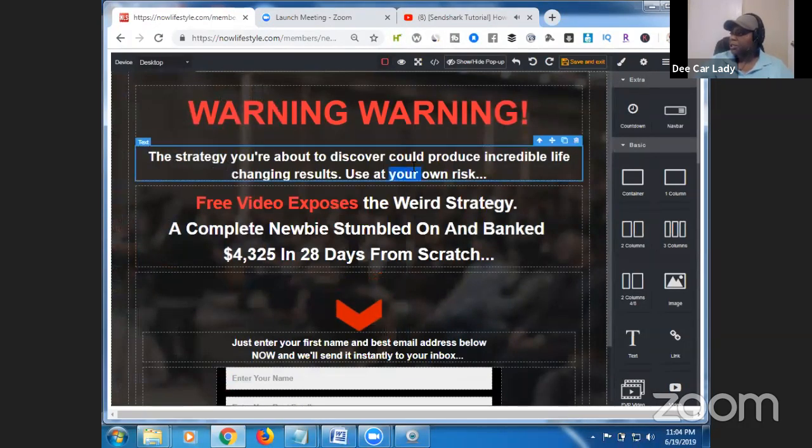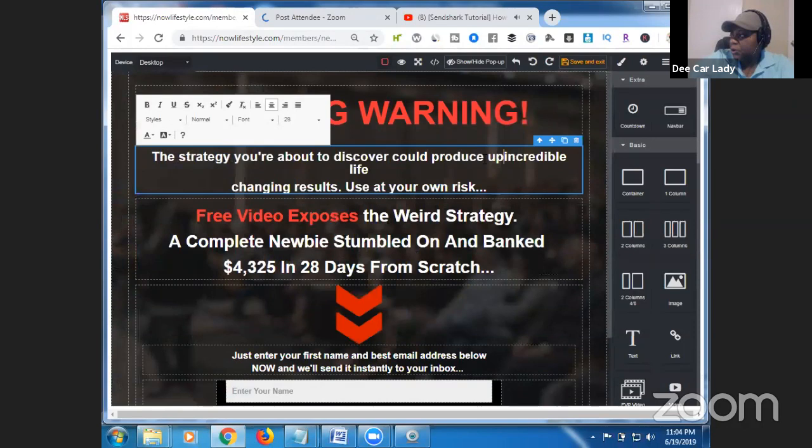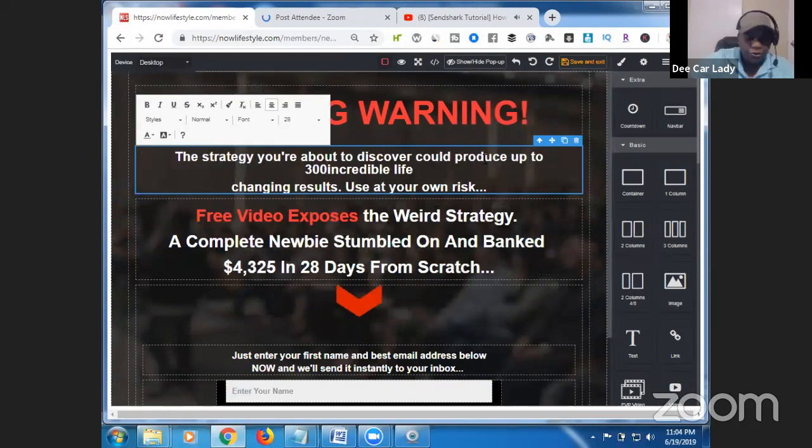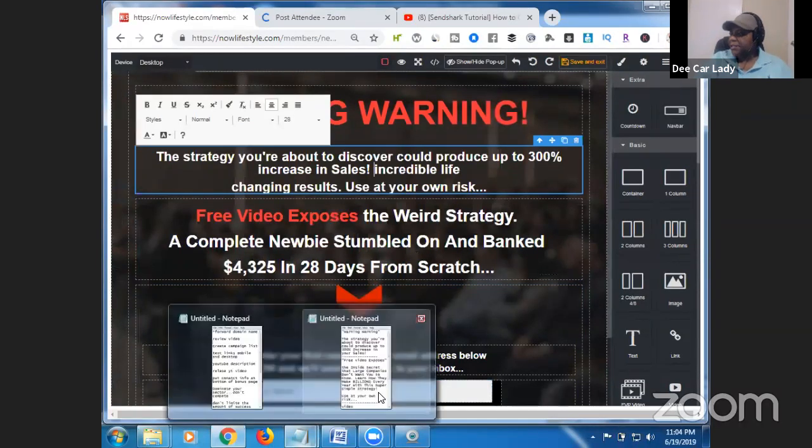So I'm going to double click the area that I want to edit, which is this area right here. All right, and you'll see the white box pop up letting you know it's time for you to be able to edit. Okay, so the strategy you're about to discover could produce up to 300% increase in the sales. All right, and once again, I'm just editing this to say what I want to say, but you edit it to say whatever you want to say. This is just something that's really quick and simple.